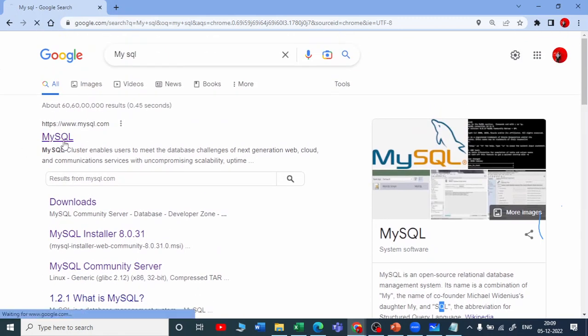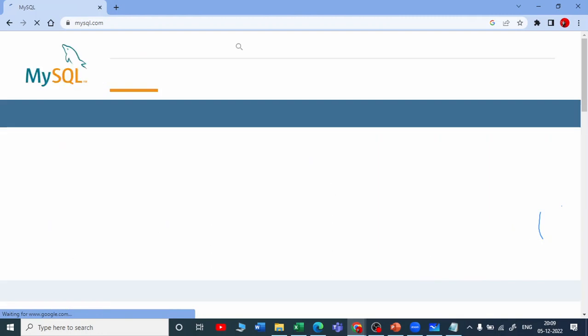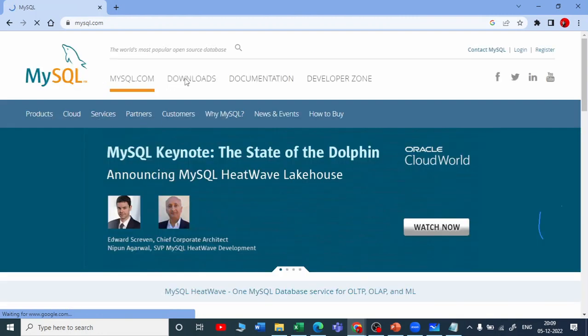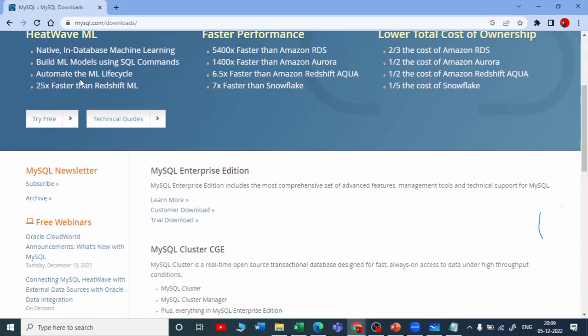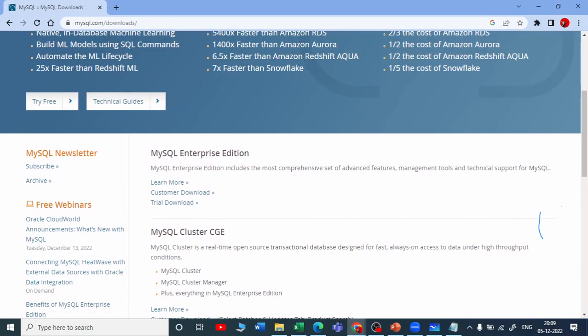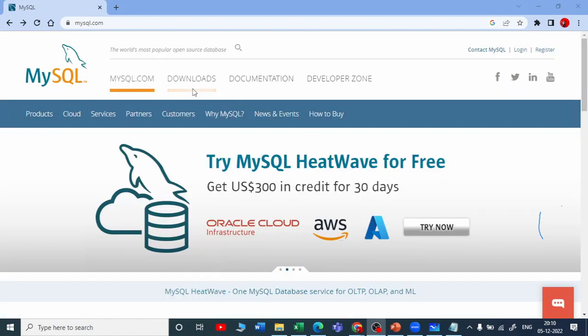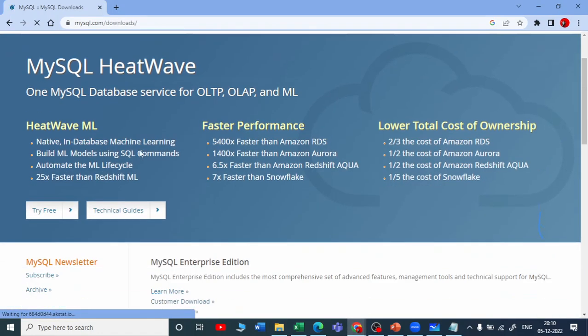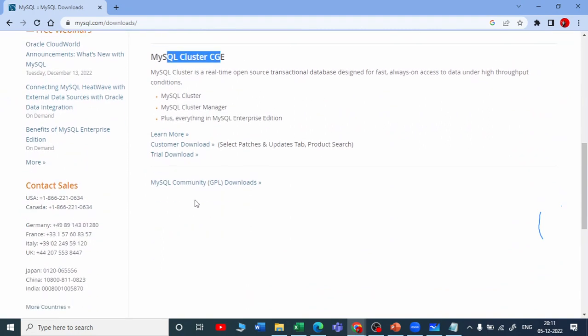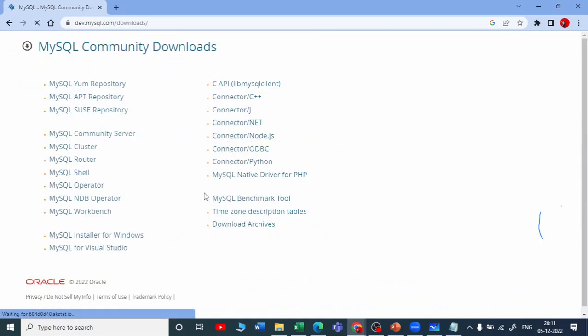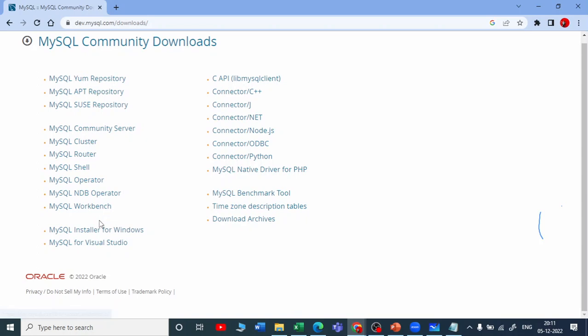So you can open this and go to downloads. You can see this is Oracle only. Let me repeat again. Go to downloads and you can see MySQL for the enterprise edition, for your cluster, and the third is MySQL for your community. Just click on that and scroll down.